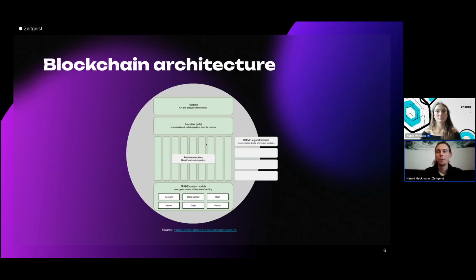So going up from the runtime modules, basically through the executive pallet, they can call into the runtime and interact with each other. So it basically orchestrates all the pallets within the runtime.